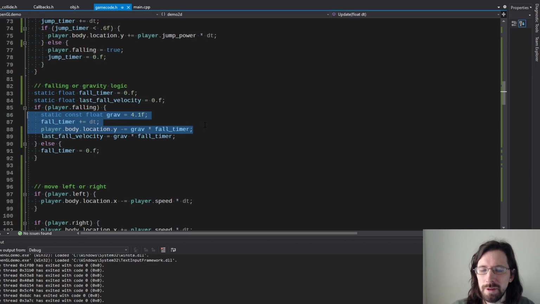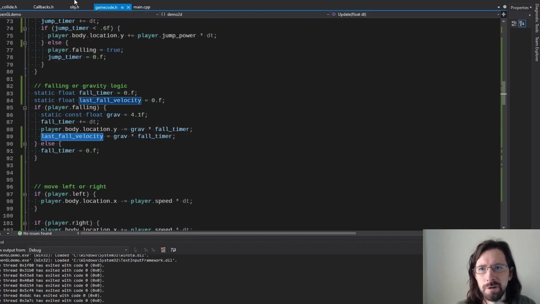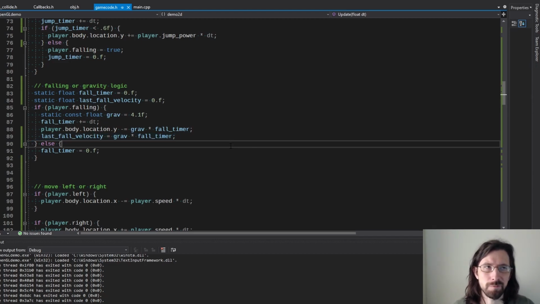That's the whole point of that right there. And the reason we're keeping this last fall velocity is because we need to check the floor. As you noticed, you can actually walk off the edges without keeping track of how far. I'm trying to think how to explain this. It's kind of weird to explain, but basically when you're falling really fast, you'll bounce back off the ground a little higher. It's kind of awkward to get right.